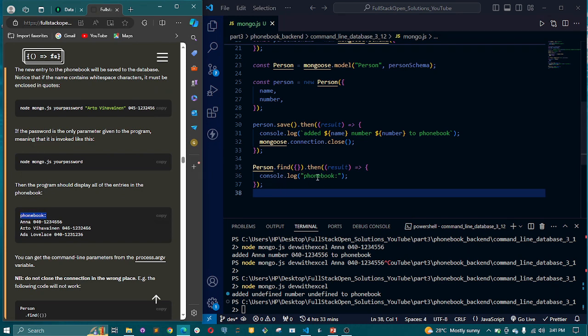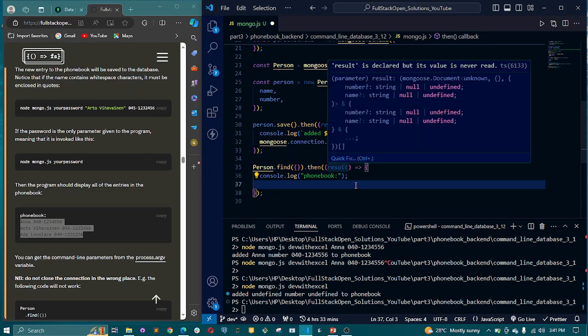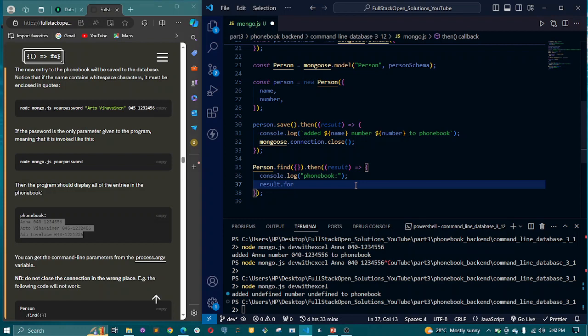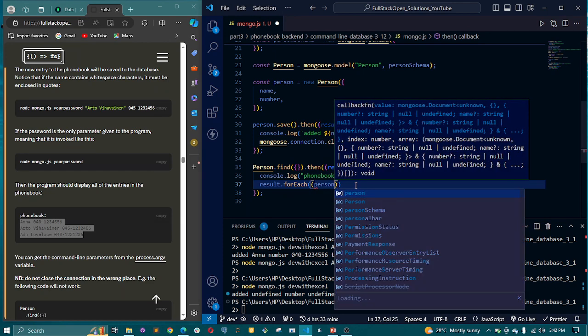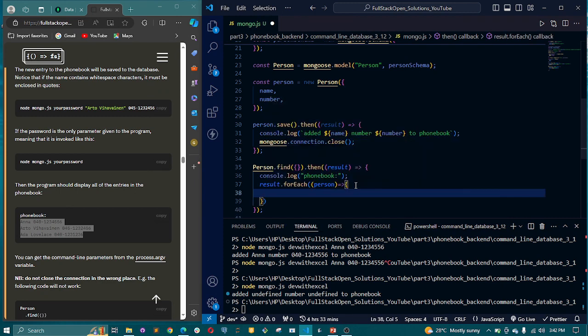So when we are done with that, the next thing we want to do is iterate through the data we have in the database so that we can return just the name and the number of each person. So what we need to do next is this. We need to say the result we have here, and then say dot forEach. So here we are using forEach, and then we give it a parameter. Let's call it person. Is person a good name to call? Let's give it person, and then let's have something like this.